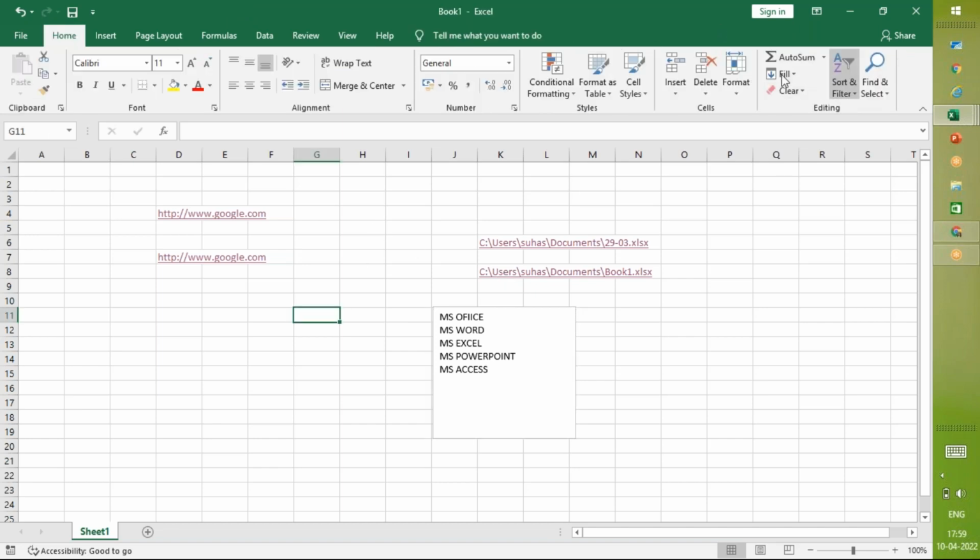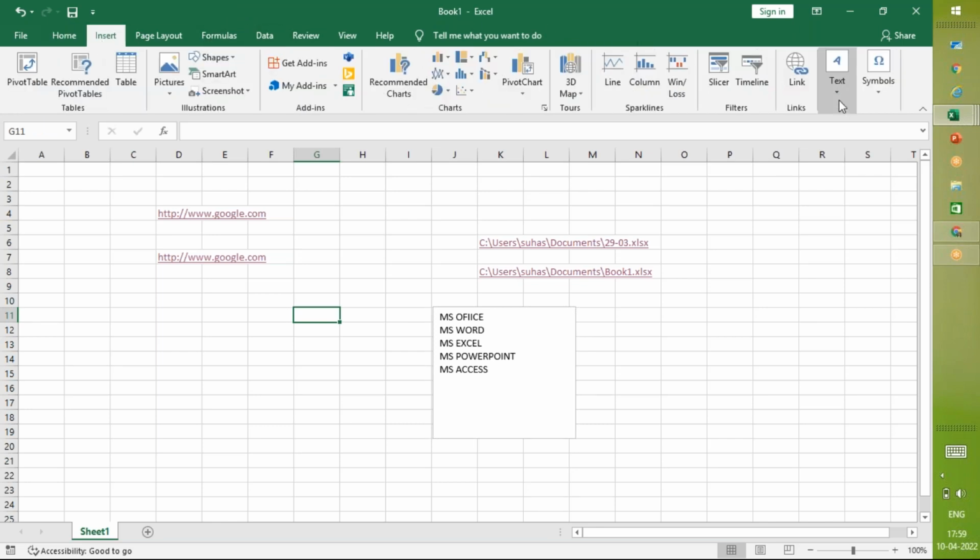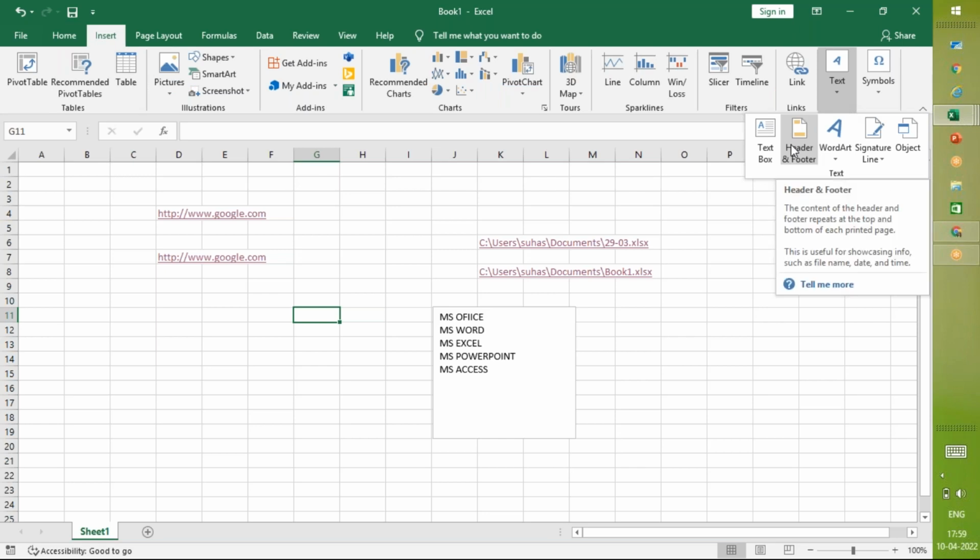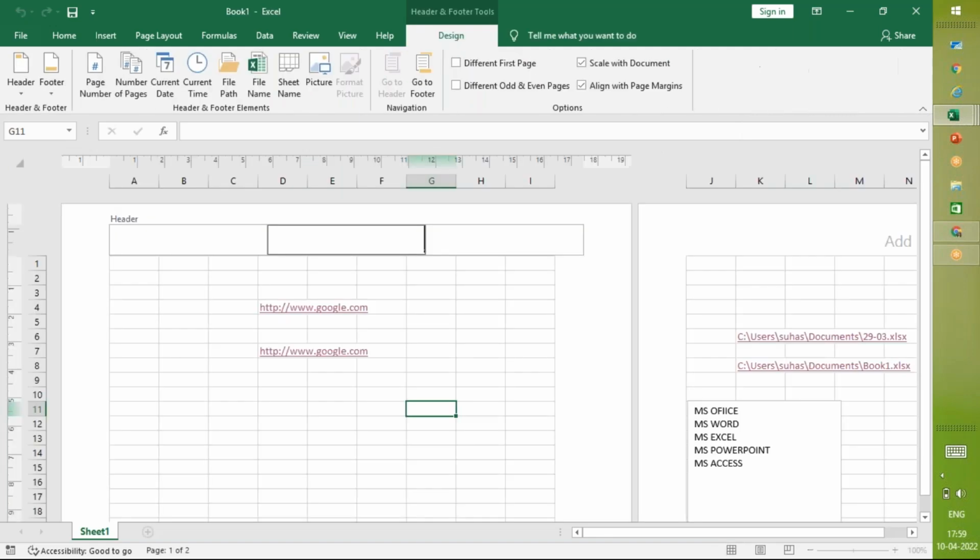Okay, next you have the header and footer. Header is top of the page, footer is below the page. So when I put a header and footer, below there are views, correct? If this is in the normal view in which we are working, it will go to page layout view, because in the page layout view the headers and footers are seen. Click on header and footers.